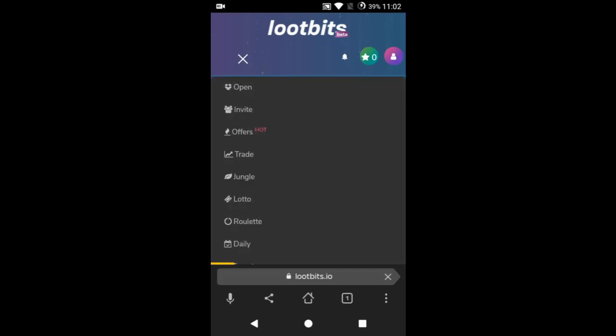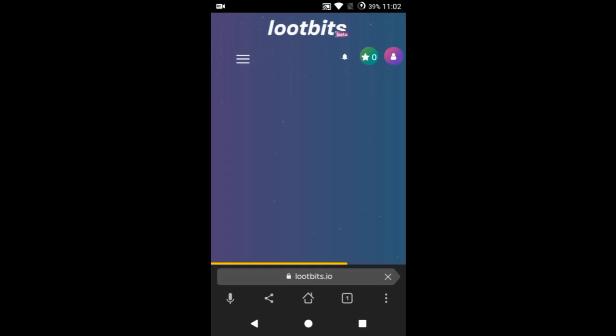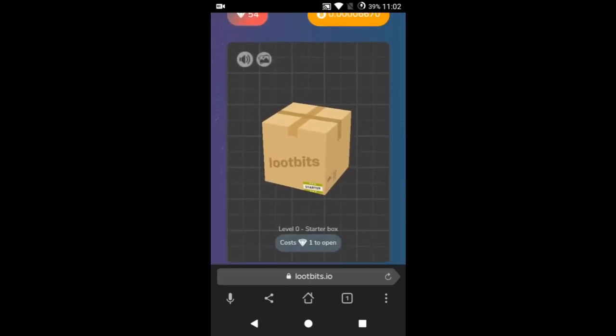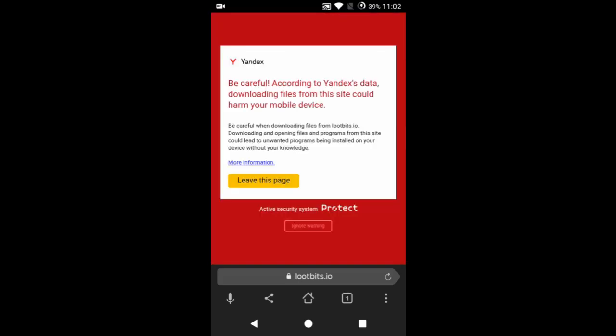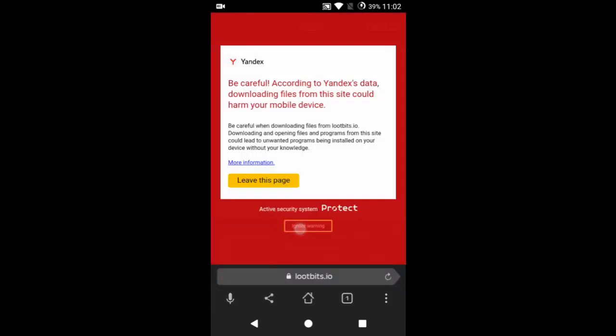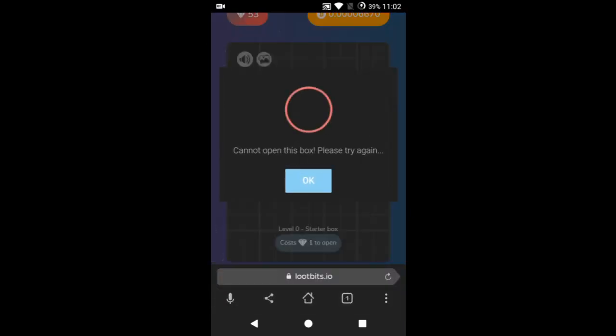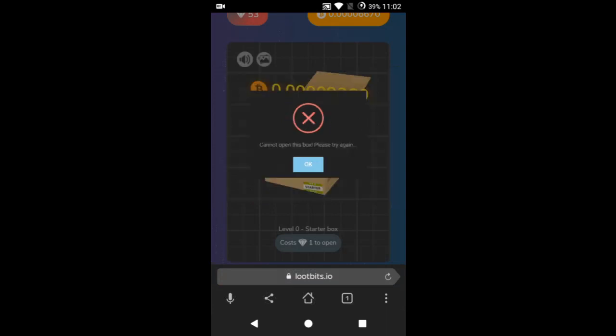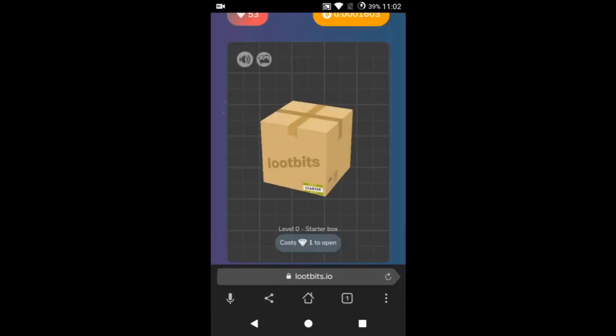Now from here, you just go to open. And that's going to bring me to the dashboard. And this is where it sits when it does all its box openings. So just let it run. If it comes up with a pop-up, just close out of it and then click ignore warning. Oh, sorry about that. That's because I already opened it. There we go. See, I just got a few little Satoshis or Bitcoins or whatever you call them.